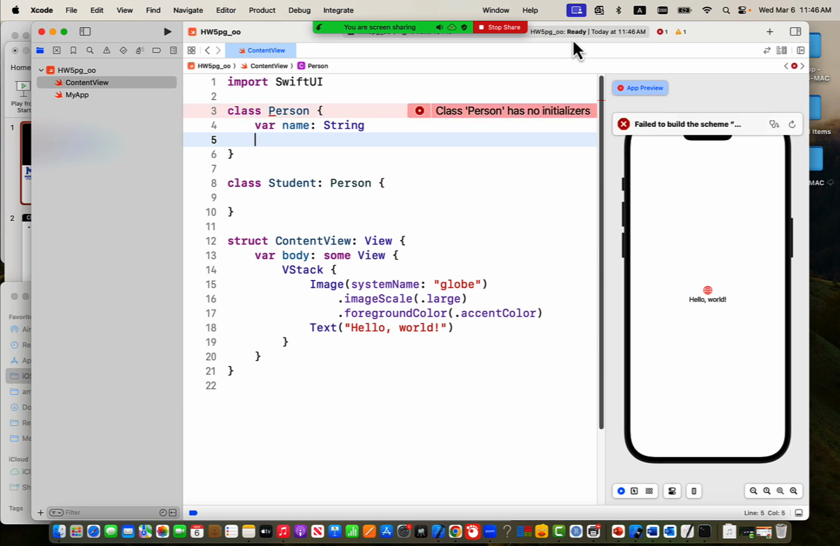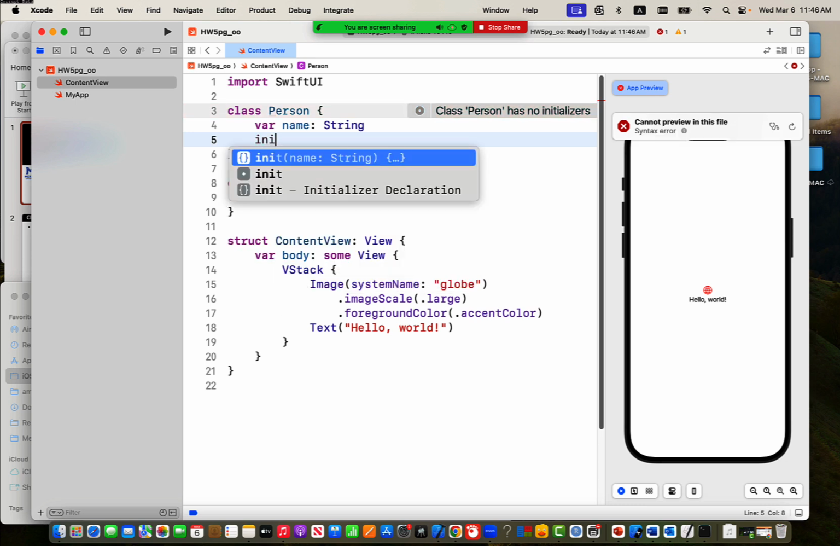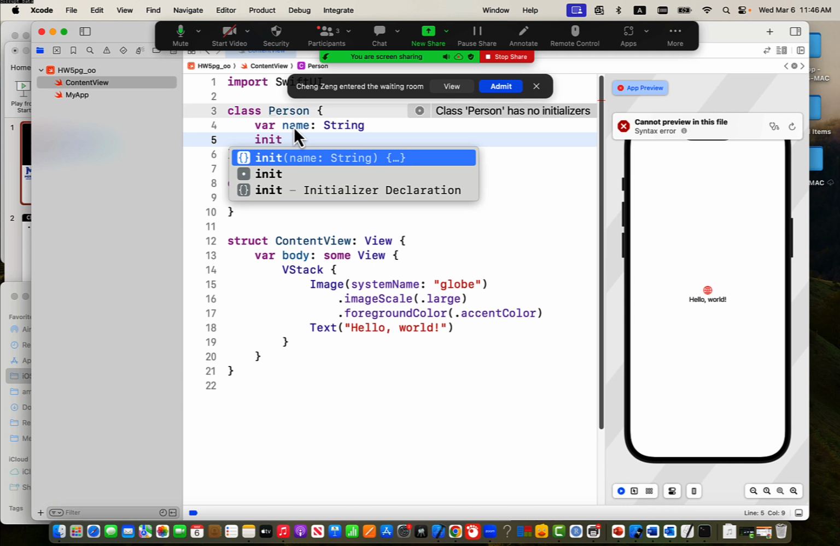And then it says person has no initializer. So we have to put here an initializer. When I type init, it is very nice that Xcode shows this so that we can take advice from it. So why not take this? It's init, because I declared the name only, one field in that variable. So I have a string here.